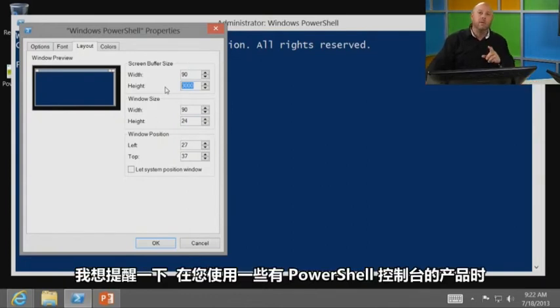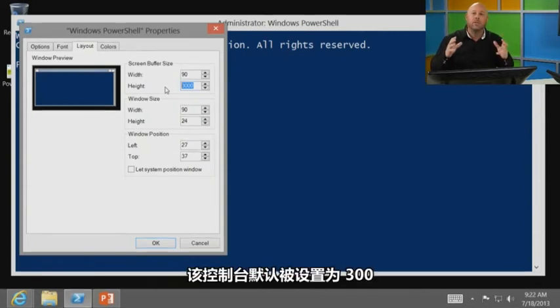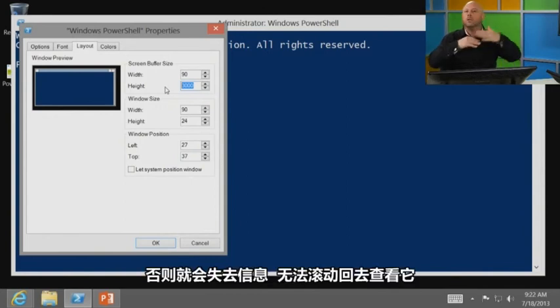And I want to warn you that when you're working with some products that have a PowerShell console, that console is set to 300 by default. So you definitely want to change that. You're going to lose information and not be able to scroll back and see it.